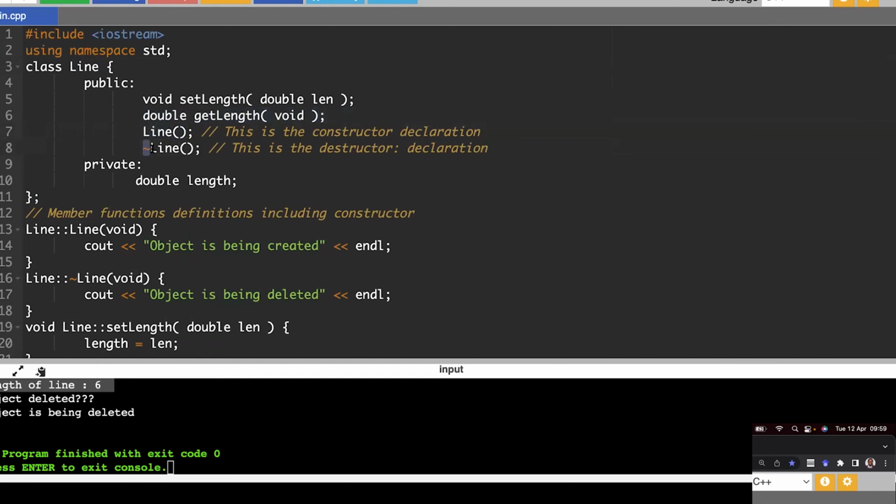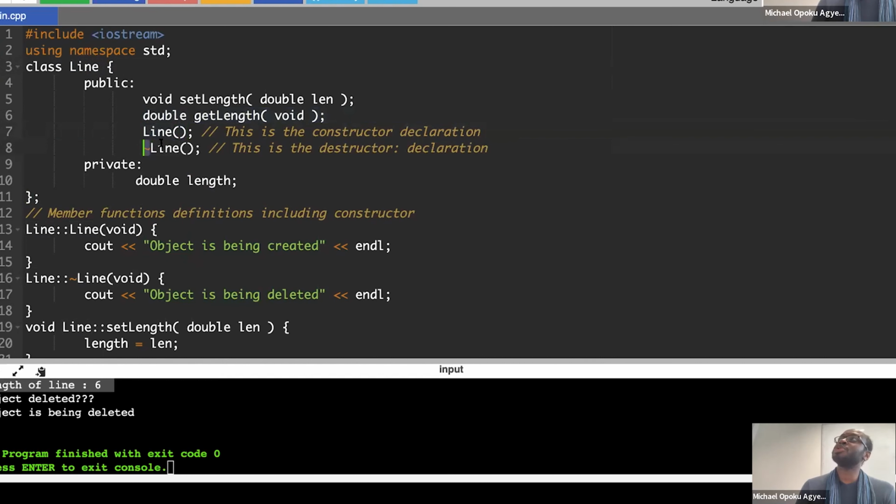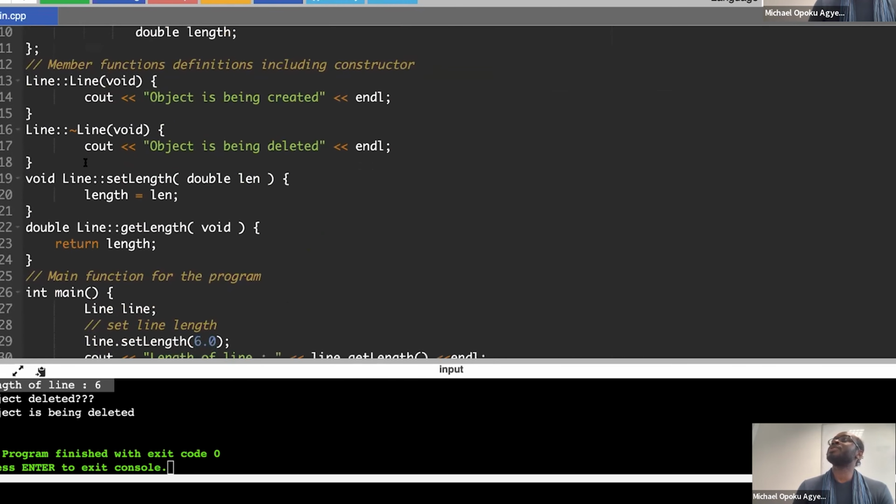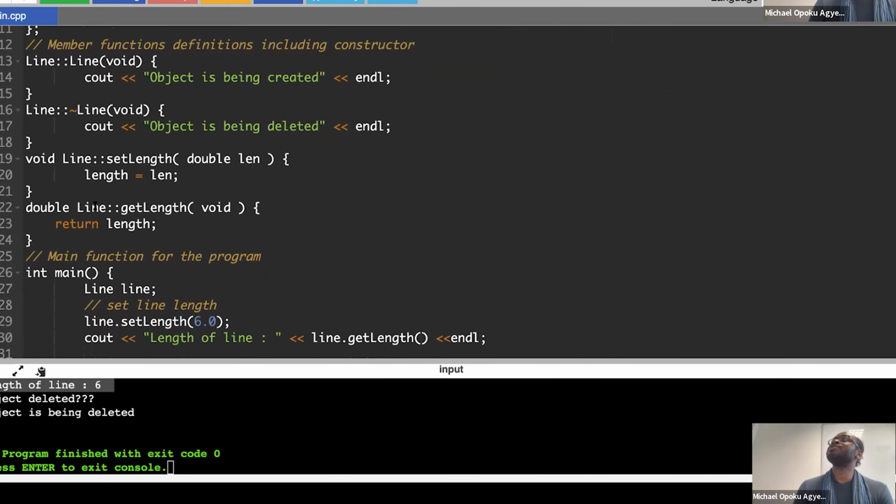What's this thing that you marked now? That's the tilde sign. It shows that this function is a destructor. So if I call this, I don't know, banana, whatever, if I call this fruit, then the constructor also has to be called fruit, and the destructor also has to be called fruit.